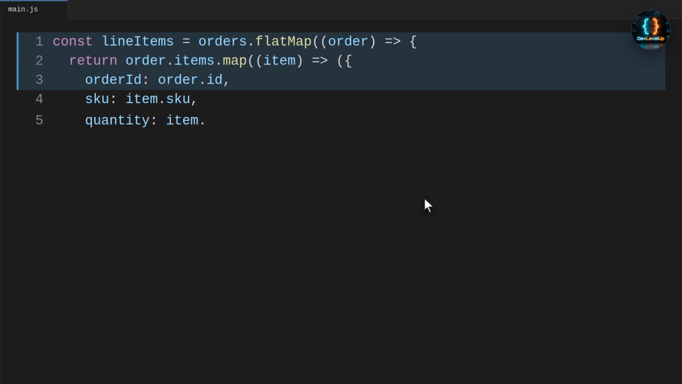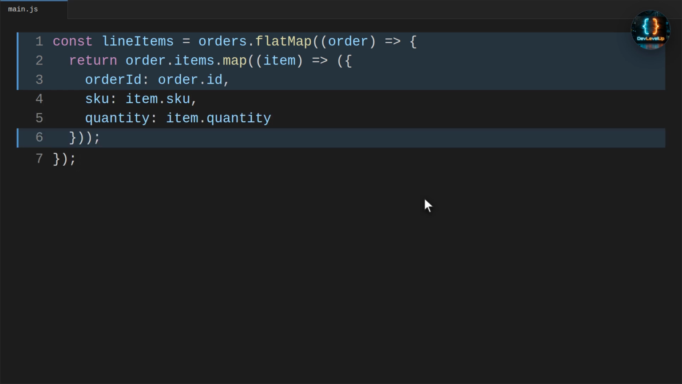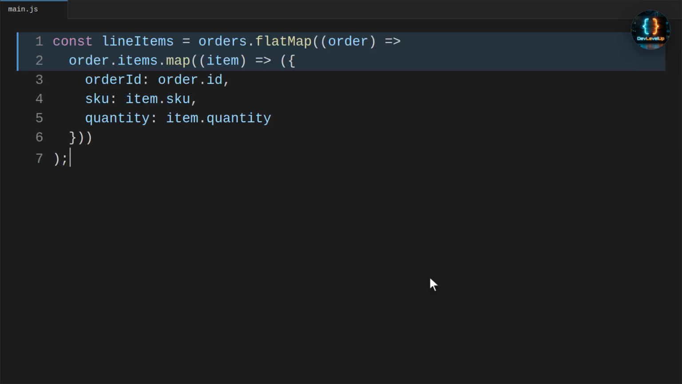Let's break down the transformation. Each order is mapped to an array of line item objects. flatMap then removes one nesting level, so the final result is one clean array. Now let's show when this is the best choice.